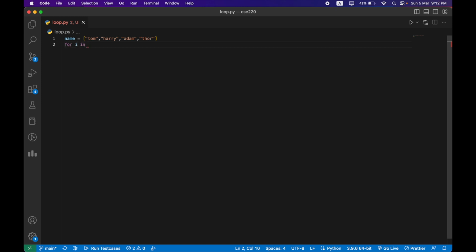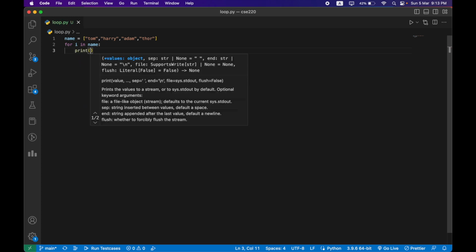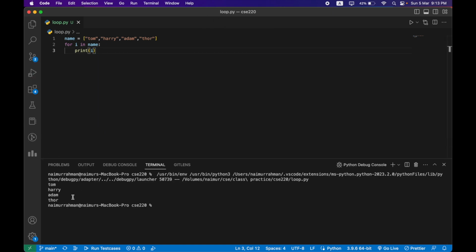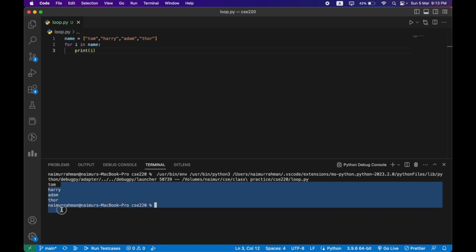Here I'm not using the range function because we are iterating over the list. We will only use the range function when we need to put some integer number. For in, we put the variable name over which we want to iterate, and here is the loop variable. You can give it any name. Print i. Just this time I am printing only i. Then let's see what we get. Yes, we can see all the names here.